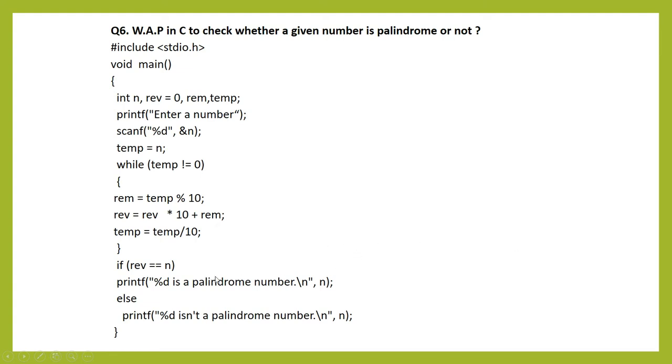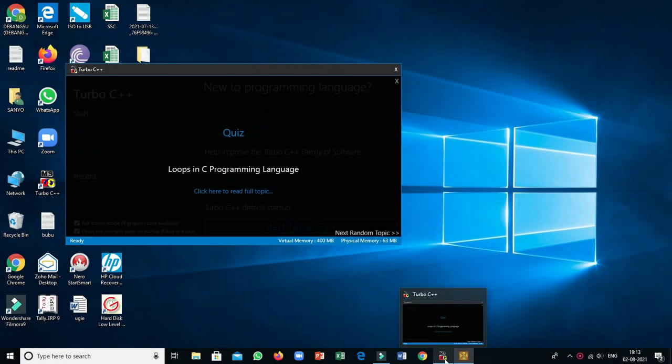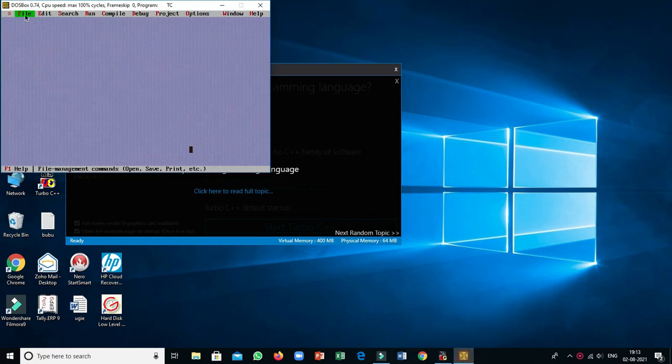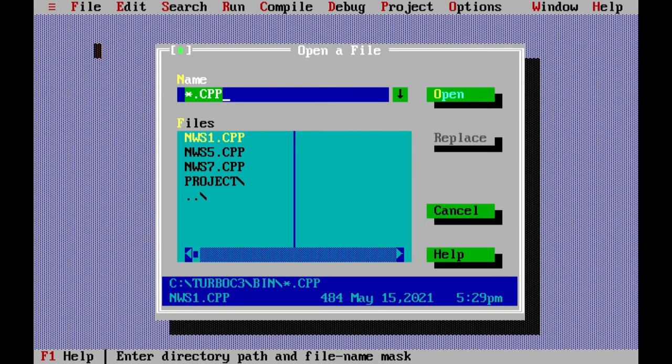Okay, so let's move to Turbo C, where I can show you the program by executing one by one. So now we'll execute the C program one by one. First you have to open Turbo C. Now I have already typed the program.